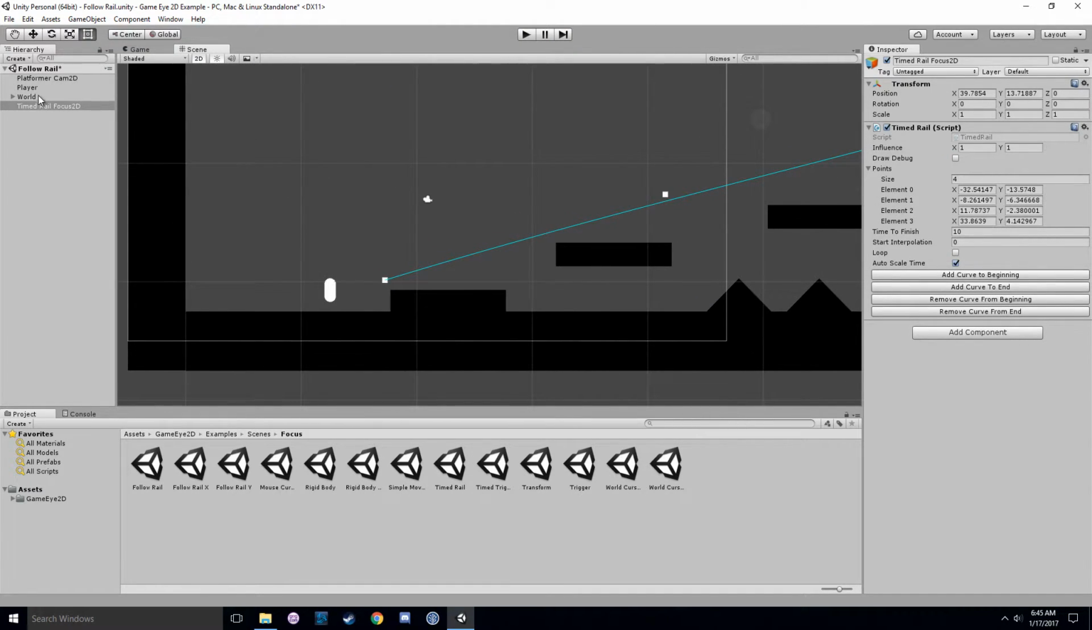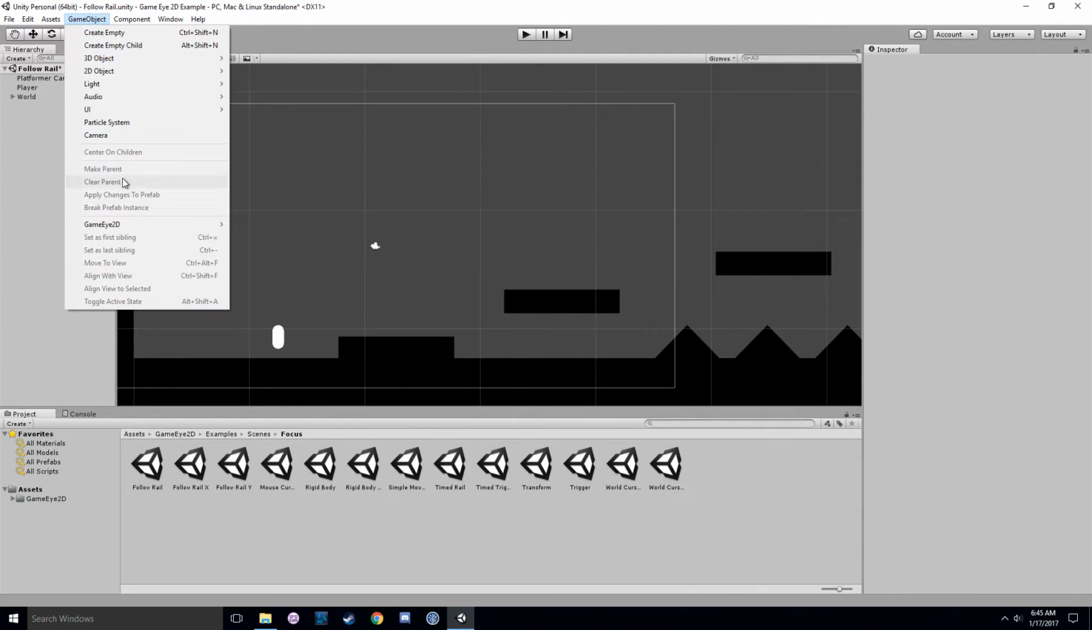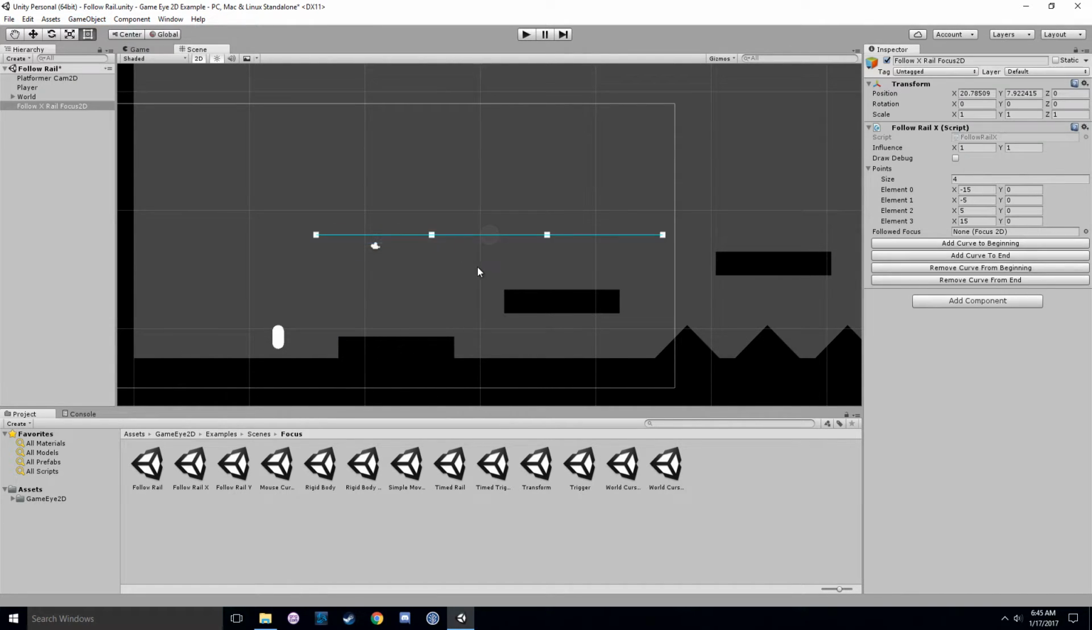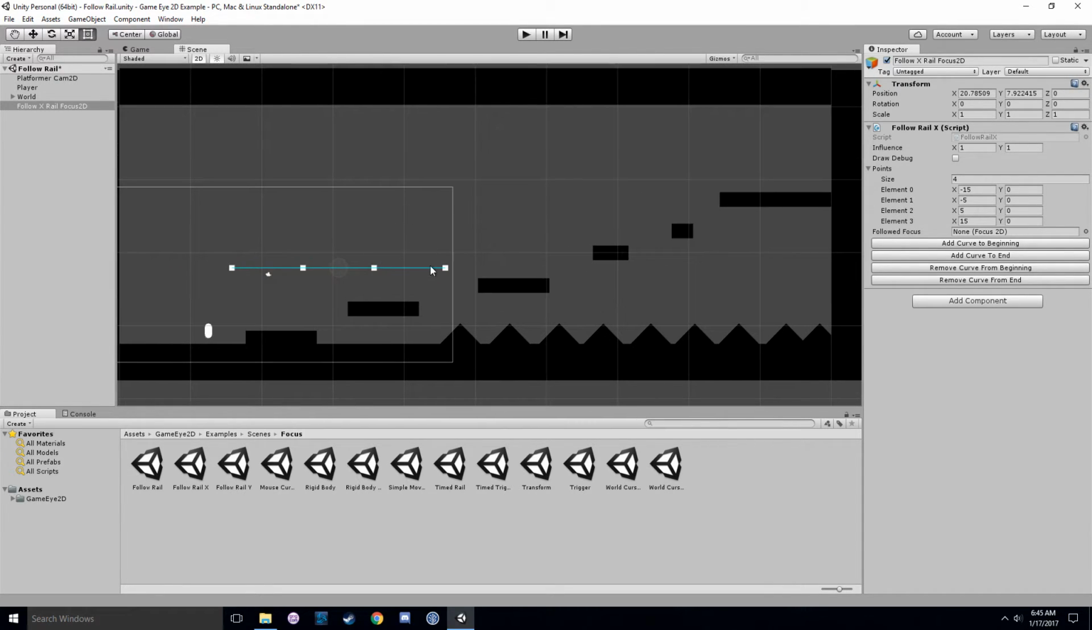So for the next rail we're going to go over, instead of a timed rail, we're going to go over one that follows the player. So I'm going to go to GameEye2D, Focuses. I'm just going to make a follow X rail because we are on the horizontal axis for this platform. Make the rail again.